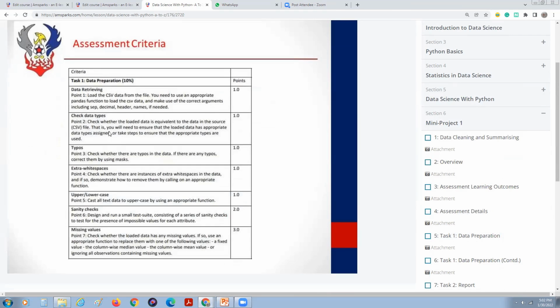Then the data types. You have to check the data types and verify whether they are meant to be like that, I mean, whether they are correct or not. We have to look into that. If not, then you have to correct them. Okay. Similarly, you have to check whether there are any typos in the data. If there are any typos, you can just correct them using masks. Now you can do it any way you want to.